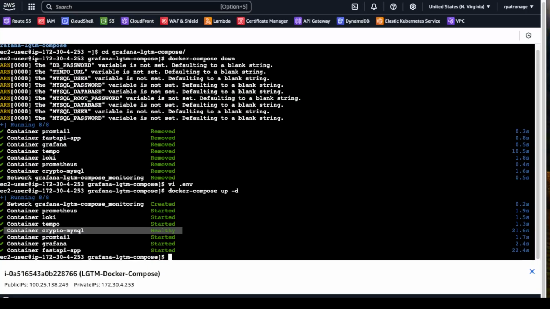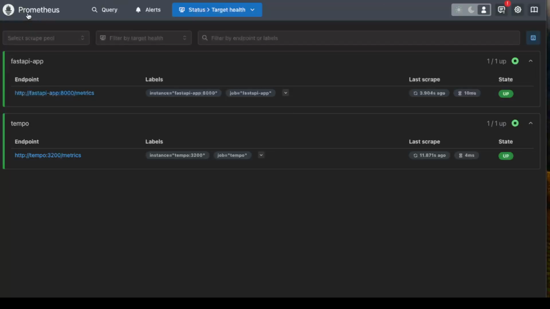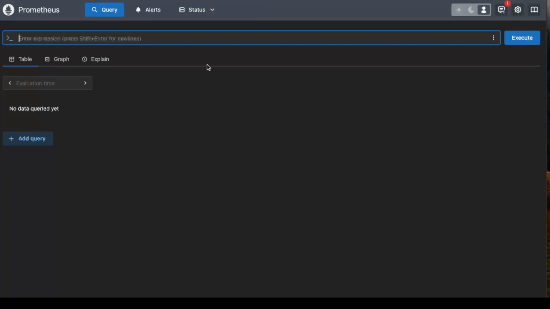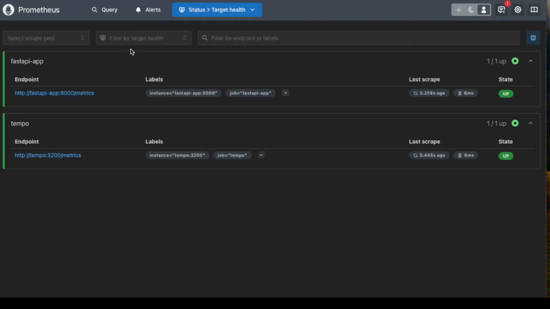Now, once it's all up and running, if you're on an EC2 instance, use your public IP. If you're running it locally, use localhost. The port for the API is going to be 8080. The port for Prometheus is going to be 9090. In Prometheus, you can write queries and view your target health. So you can tell that it's getting metrics from FastAPI and from Tempo right now.